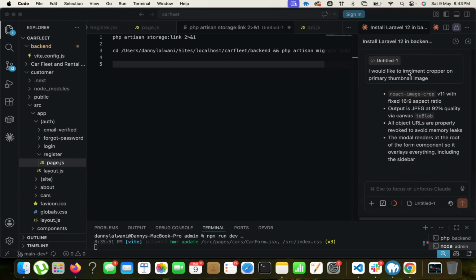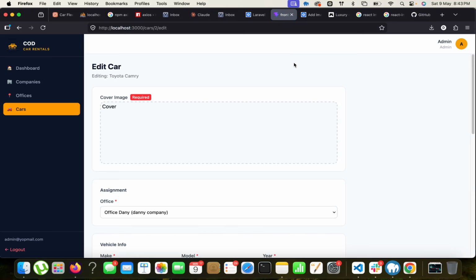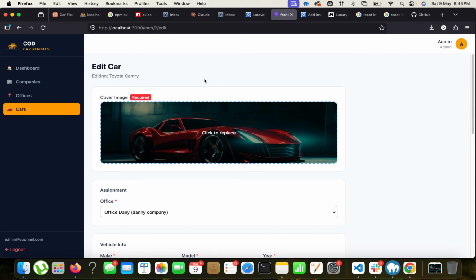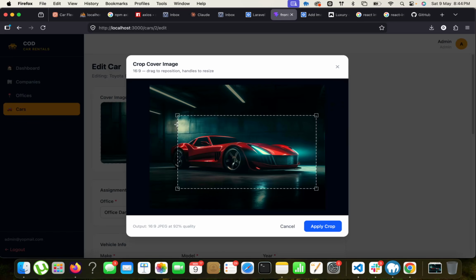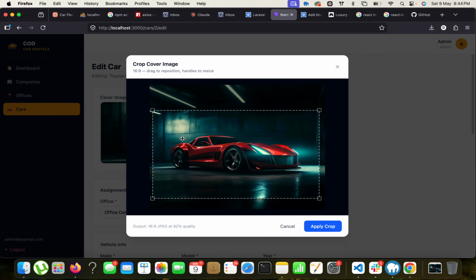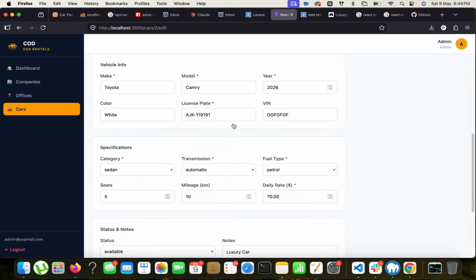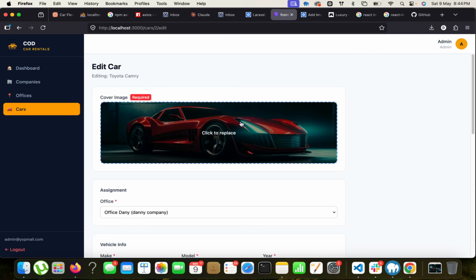Okay, so let's see what cropper it put in for us and if it's usable by us. Nice. Yeah, this is good. So if we just want to keep the rectangle shape, that is fine for us. Yeah, let's put it like this and apply crop and update car and edit. Yeah, looks to be working.